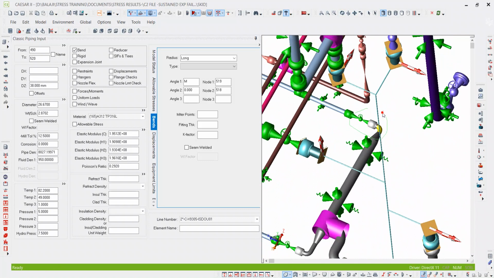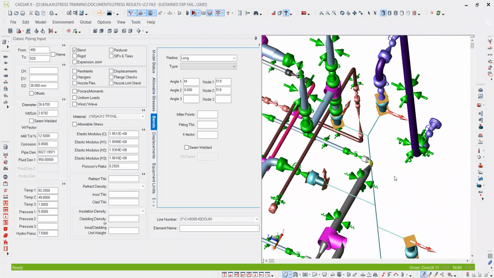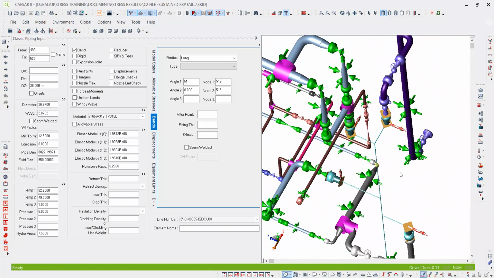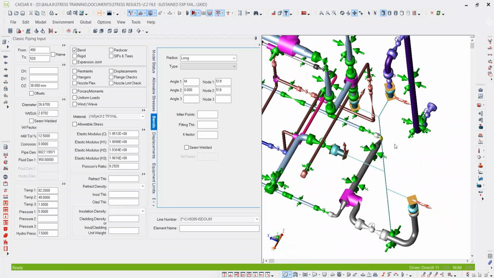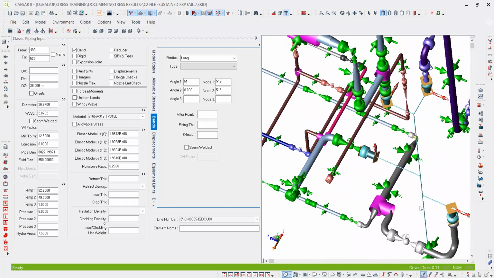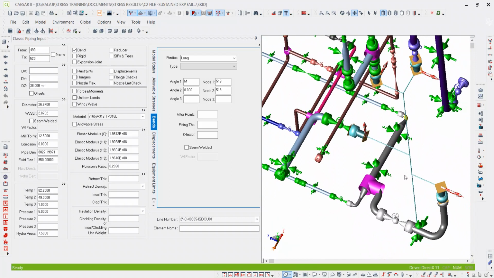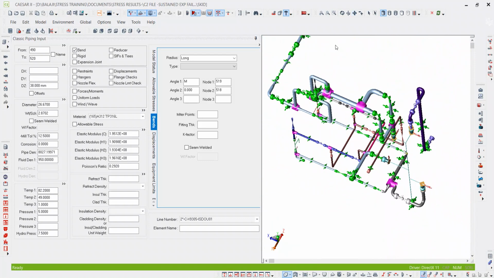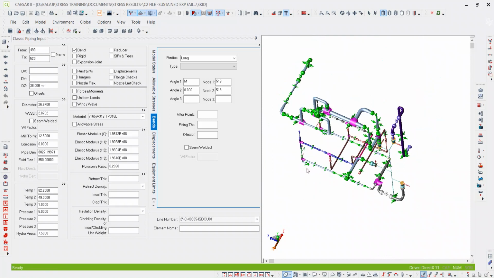Only this area has a failure. Okay, so we'll see why the failure happened here and here. Correct? Yes, both the elbows have failures. That means you still have movement at this location. Sorry, the pipe is moving in this direction.